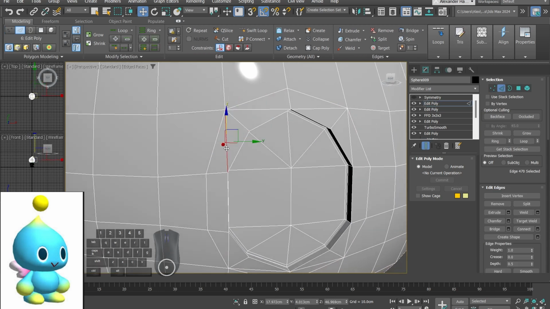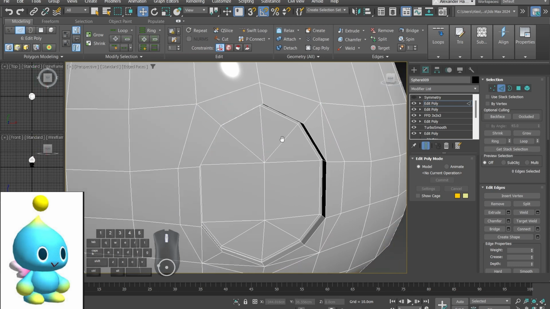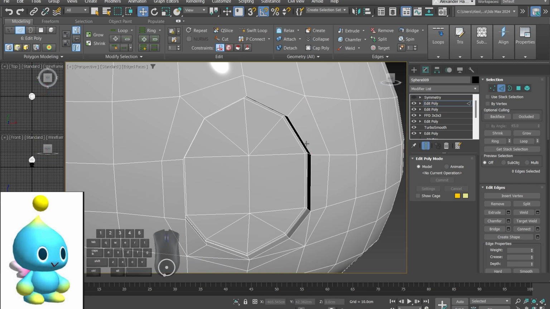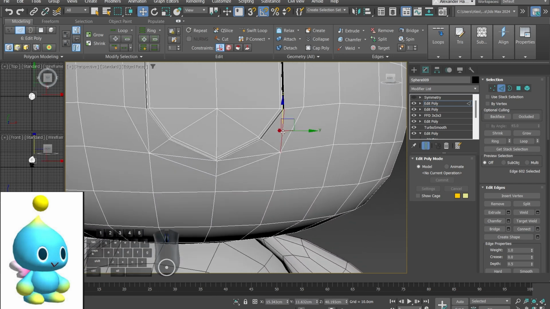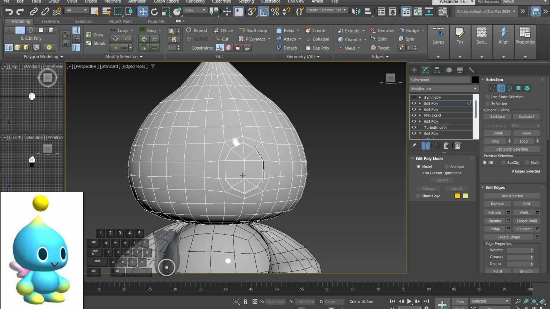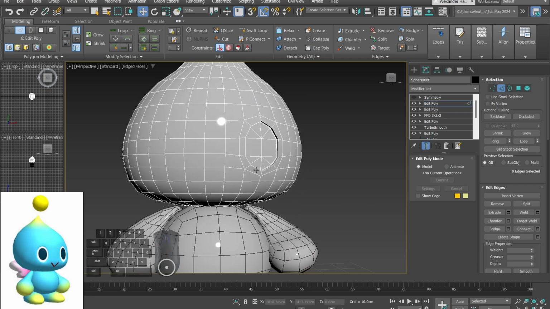In fact, no, we're going to go to here and remove that. We're going to remove that. We're going to remove that. That one. That one. That one. That one. And this one. So now what we've created is a nice loop going around that eye.